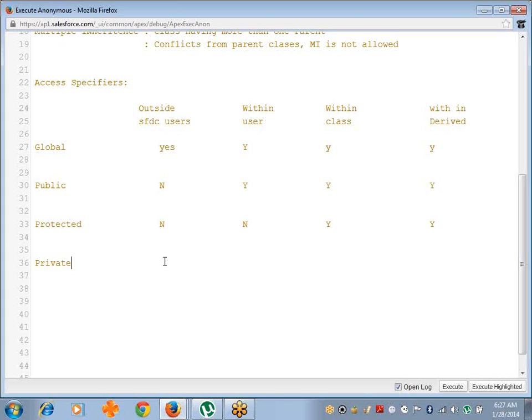When you go for private, where can private be accessed? Within the user means I created some 10 Apex programs. So those 10 programs can be accessed at the package level. Within the user means I'm in SFDC, under this user I have written a number of Apex programs, and another user is there. So that user also can access it. You can say user as a package level.